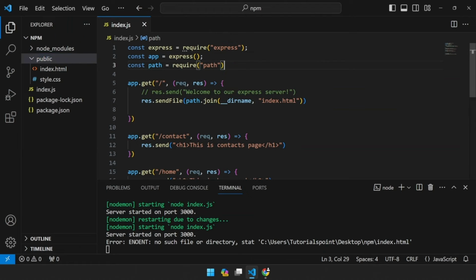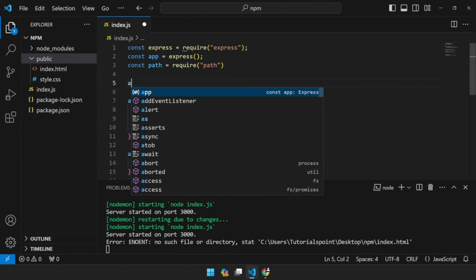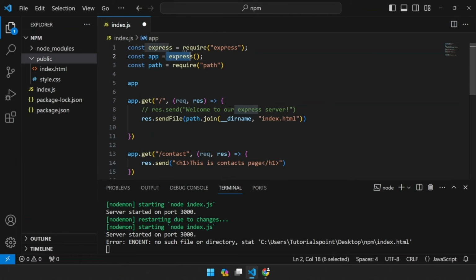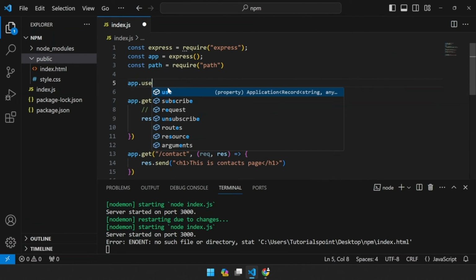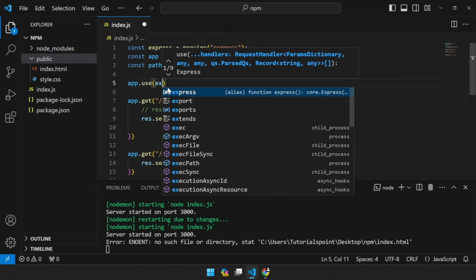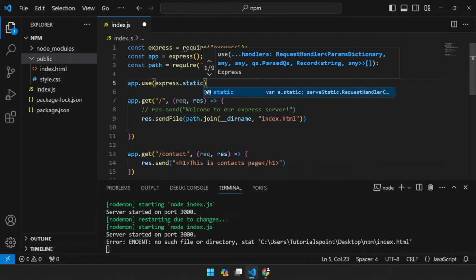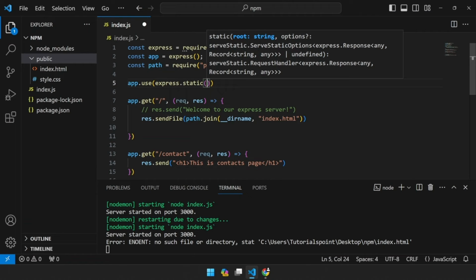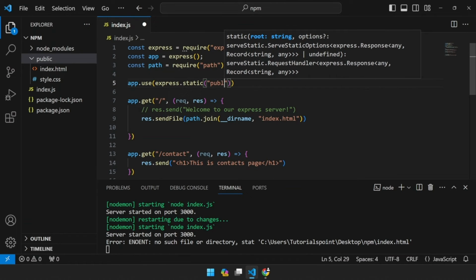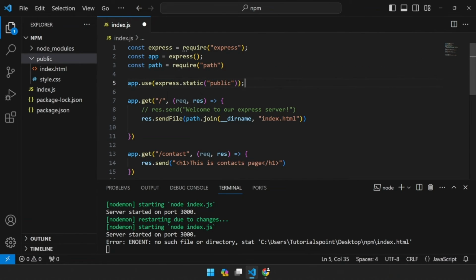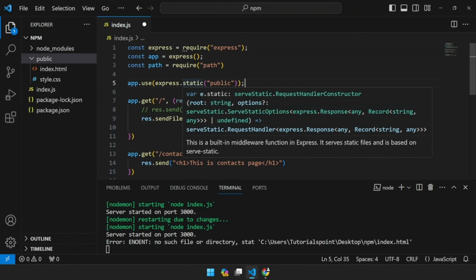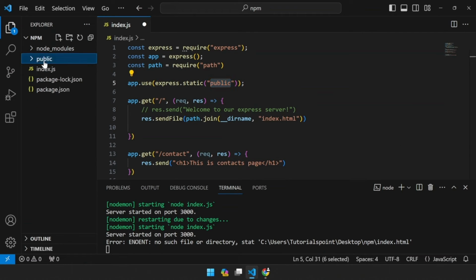Watch this. I'll write here app. What is our app? It is this express, right? So basically I'll say app.use, and inside use I will write express.static, and inside this static method I will pass the string public. This public means this public folder right here. So we are telling our express application to look for this public folder, basically, right? And in this public folder we have index.html and style.css.